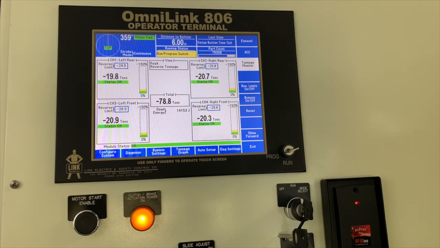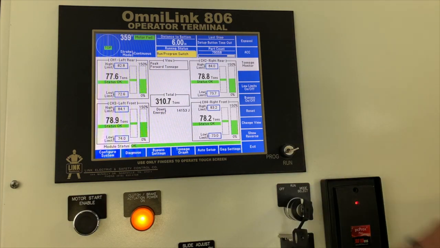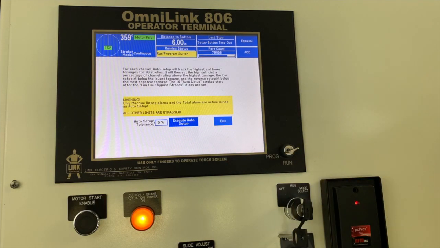In order to set these limits, there is a simple method. When you have a new setup, a new tool, or a recently serviced or sharpened tool, you can use Autosetup. To use Autosetup, press the Autosetup button, adjust the Autosetup tolerance to 10% as an example, but 5% may cause the tool to generate a bad part, so adjust accordingly.